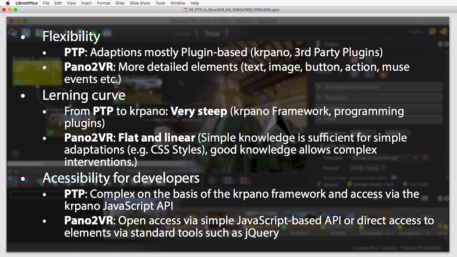Directly connected with this topic is accessibility for developers. With Panotour Pro, this accessibility is complex, as you need to know the krpano framework in detail, and you need a separate API understanding of how krpano is connecting itself to its environment. It's not very easy. You can interact with Panotour Pro tours, but you need to know how krpano is working and talking to the environment via its JavaScript API.